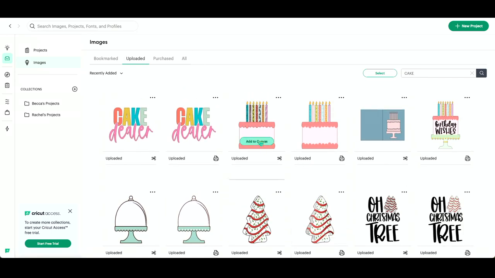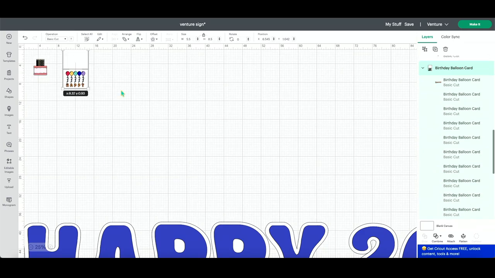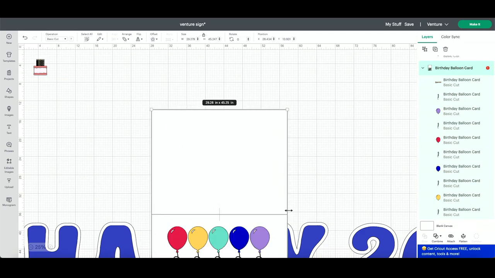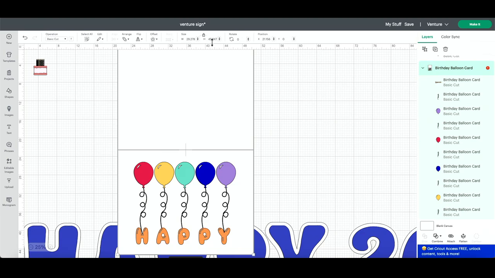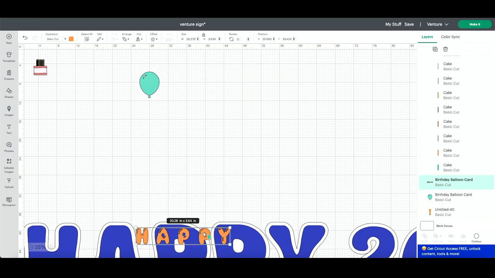This is the SVG version. So let's go back over to Design Space. And what I love about SVGs specifically is that you are able to ungroup and use specific layers from SVGs. So I don't have to use this whole file. I'm just going to ungroup, delete what I don't want, which is most of it. I'm just going to take one balloon here and get rid of this.